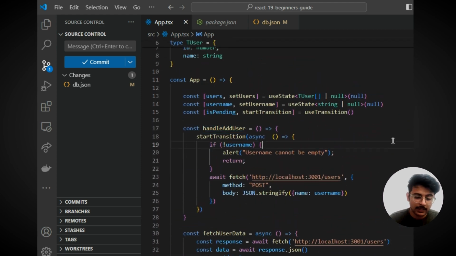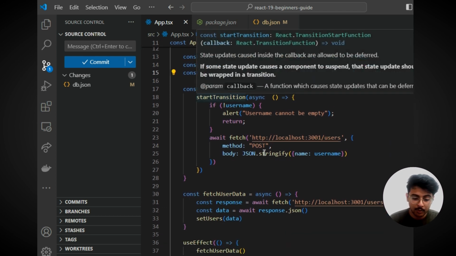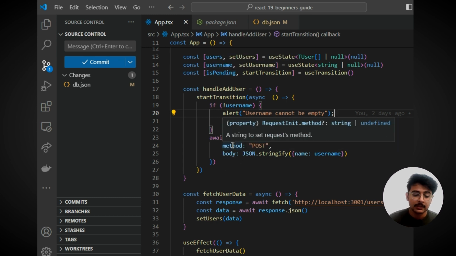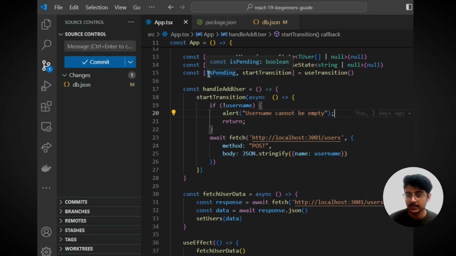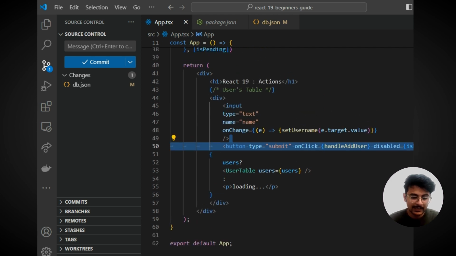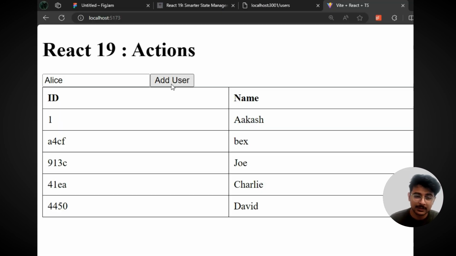Inside this function I'm using this wrapper function. This wrapper function is coming from this useTransition. Inside this wrapper function I'm making a post request, and based on the status of this post request, this pending state is automatically updated. When we start a post request, this pending state turns true, and when that data fetching is completed, this pending state turns false. So based on this pending state we can manage the state of the button, whether we want to disable it or enable it. Here when I click this button, if you observe, it is going to disable for a moment.